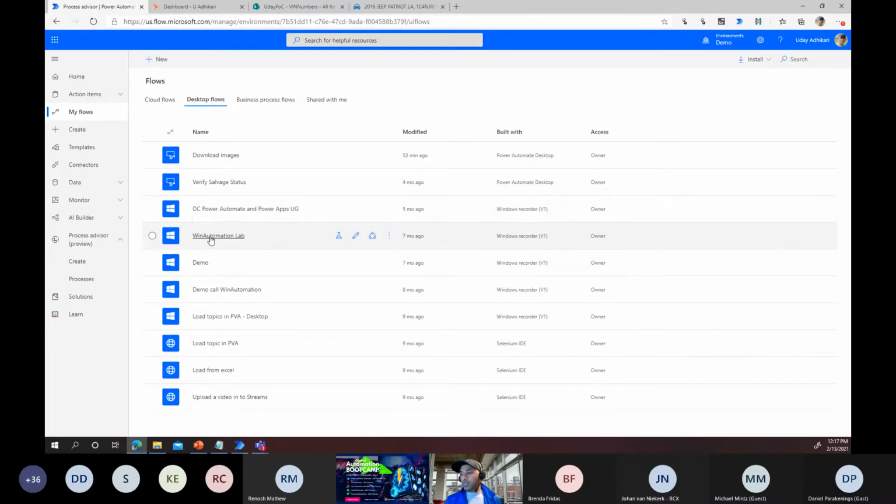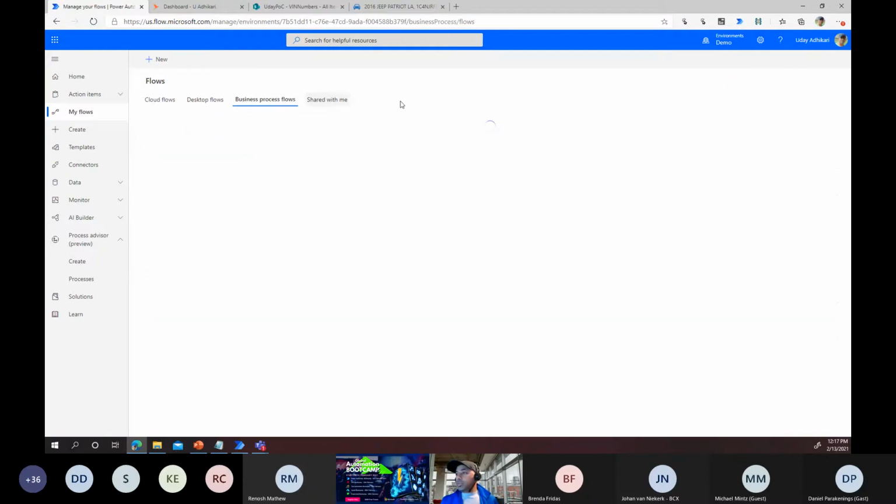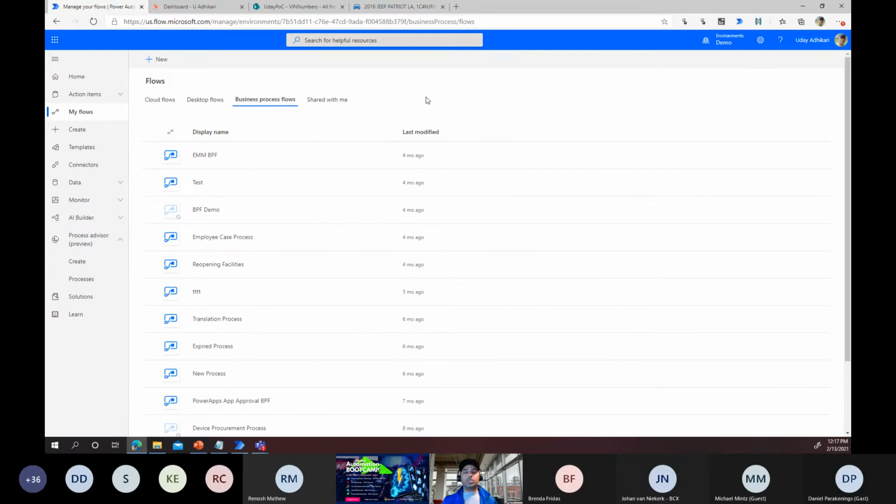As you can see, there is some WinAutomation. WinAutomation was the software that Microsoft acquired to kind of up their game on RPA solutions, and that definitely changed the game of where Microsoft stands now. And then your business process flows, which is more on the model-driven application, and now also supported on Canvas apps, and this will be shared with me.